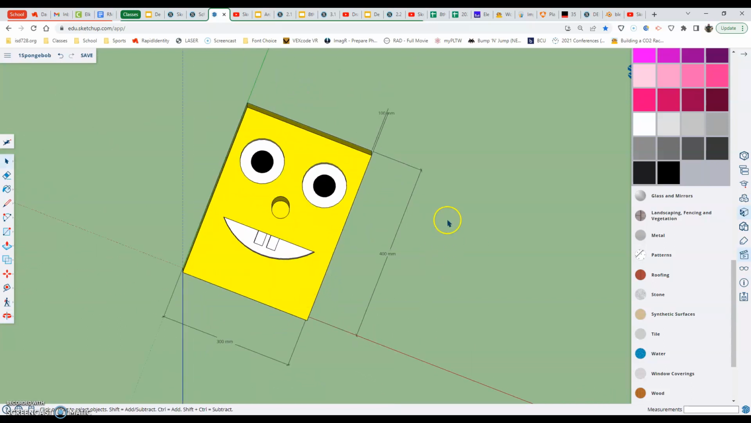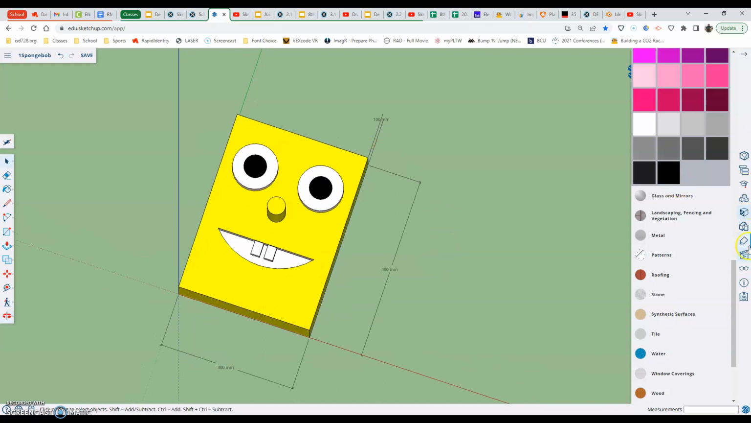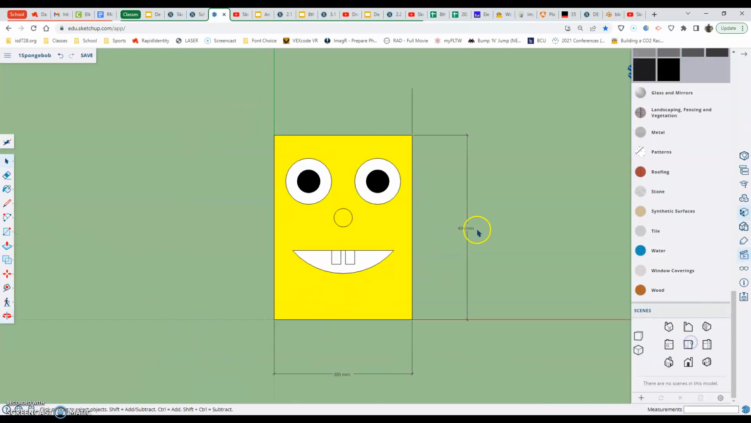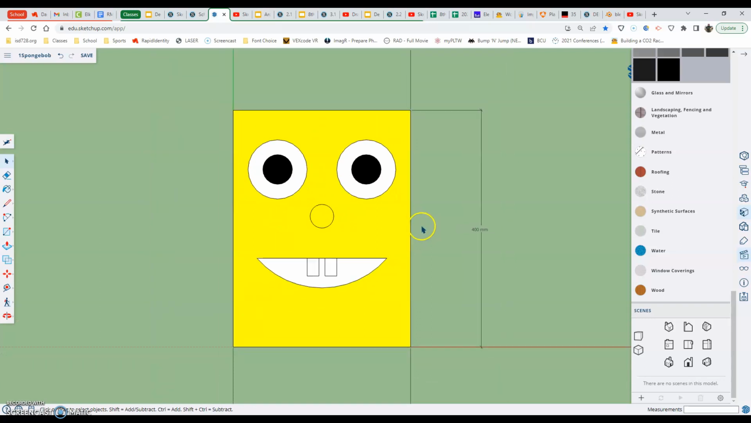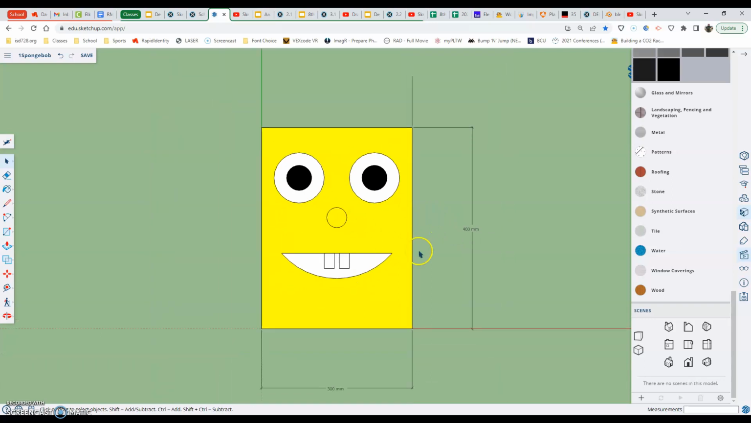And then the last thing that we want to do here is go to our views, make sure we're in the top, looking down. What we want to do is just pull some dimensions, just to make sure everything looks right. So we have original dimensions here starting out. We want to come in and use the dimension tool, which is in that tape measure tool set, second one down, just to pull the rest of them.